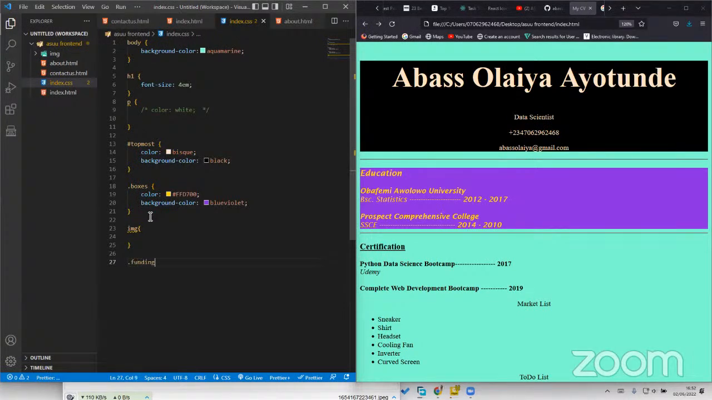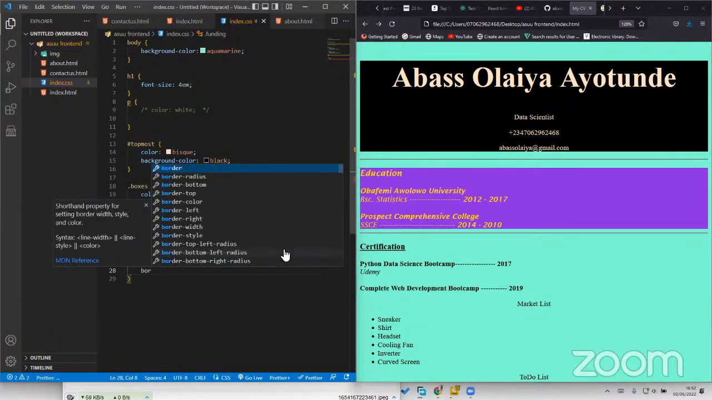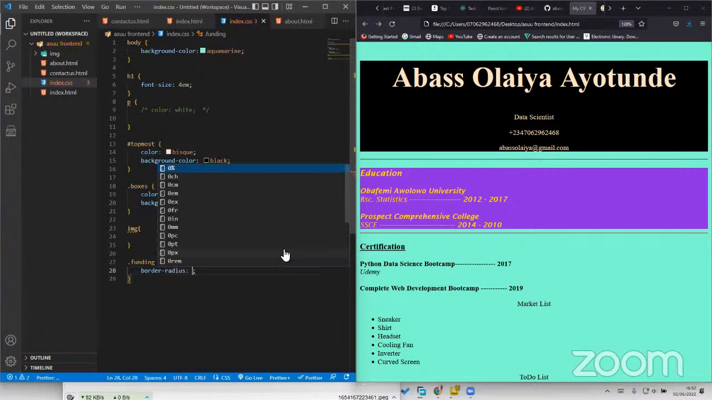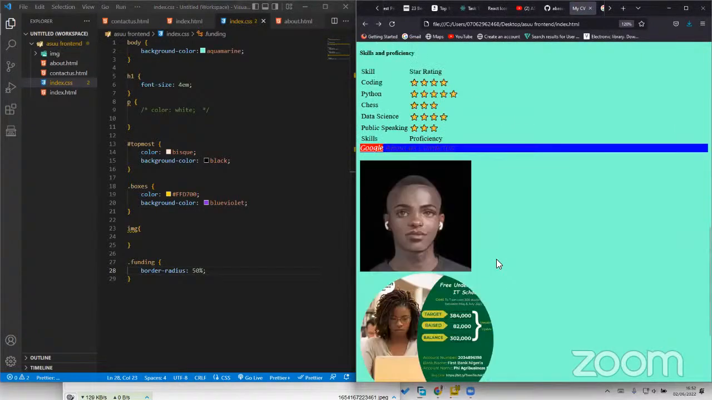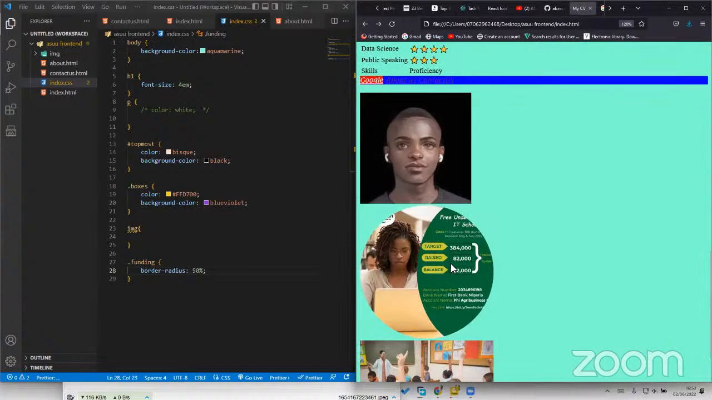Dot funding. Then I want to quickly show us something. I want to convert an image into a circle. So I can say border radius. I just change it to 50%. If I change to 50% and I refresh, you can see it has changed to a circle.